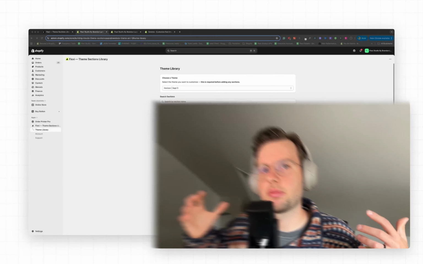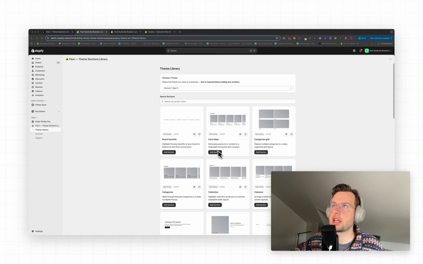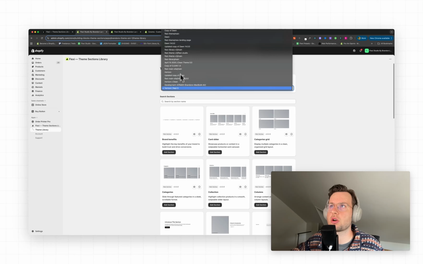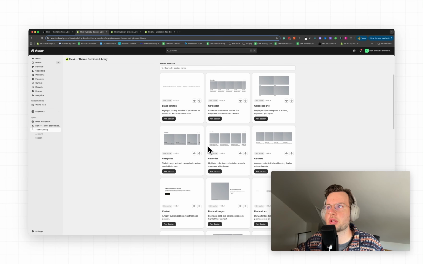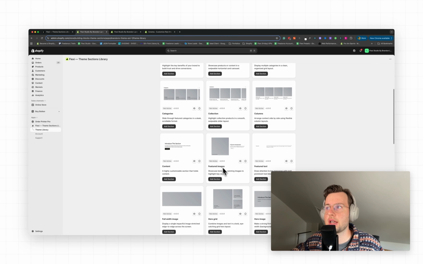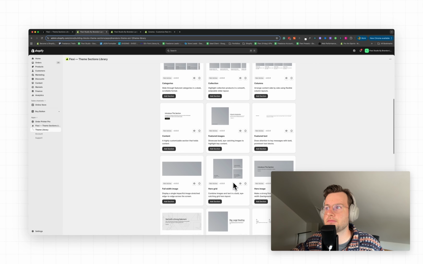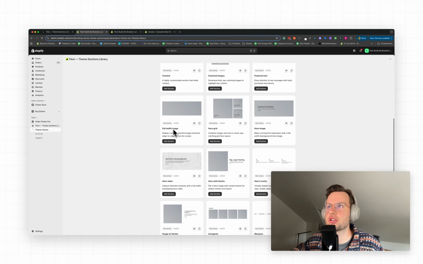Now, once you have the app installed, you want to navigate over to your theme library, and then you can select the theme that you're working on. So I created a theme called Horizon September 5th. Make sure you select your theme and then scroll down over to full width image. This one right over here. I'm just going to hit add section.